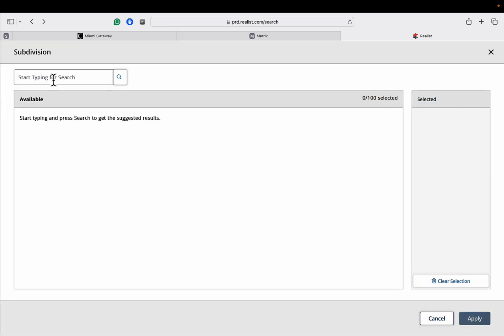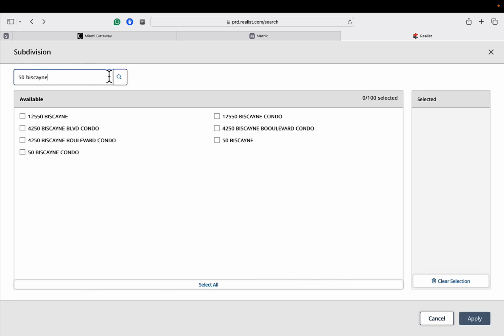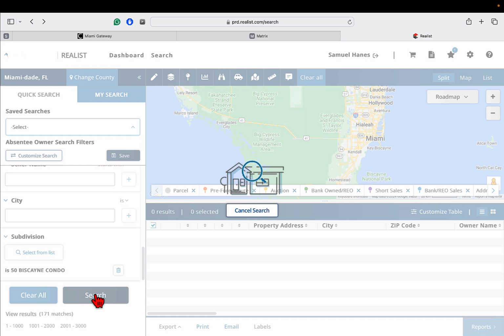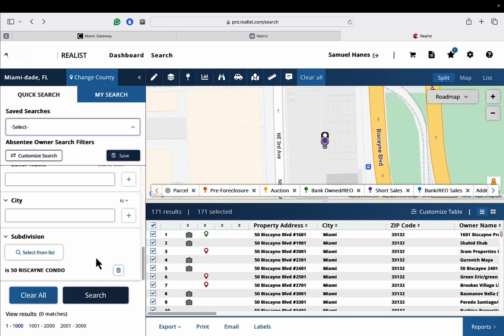Alright, and then from there I'm going to type in, for example, 50 Biscayne. They are 2 condo towers. And then once I click on the magnifying glass, it's going to show me all of the different subdivisions that captures the word 50 Biscayne within it. Alright, from there I'm going to click on 50 Biscayne condo, click on apply. Alright, and then from there I'm going to click on search, and the system will provide me all of the condo units where the owner is not occupying these properties.